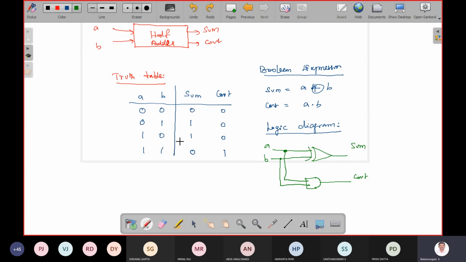Which design truth table is this one? For sum it is XOR, and for carry it is AND. As a whole design, the truth table represents the half adder. The truth table also represents the half adder, your Boolean expression also represents the half adder, and your logic diagram also represents the half adder. Am I correct? Yes, sir.